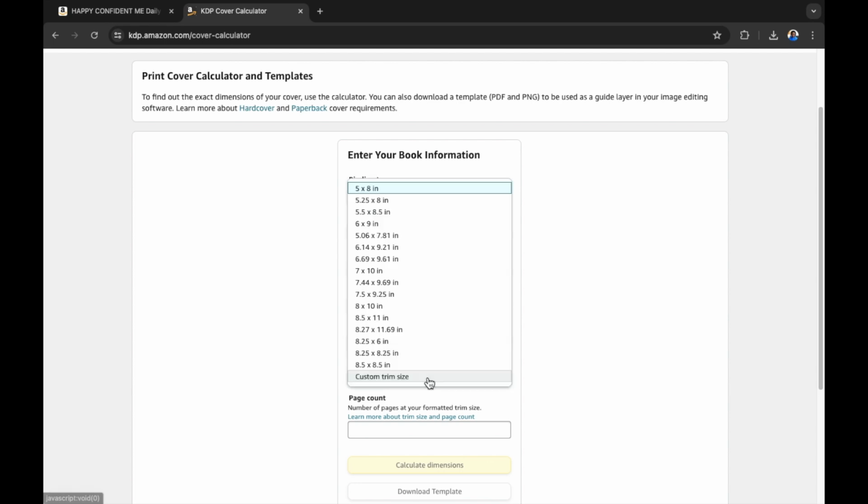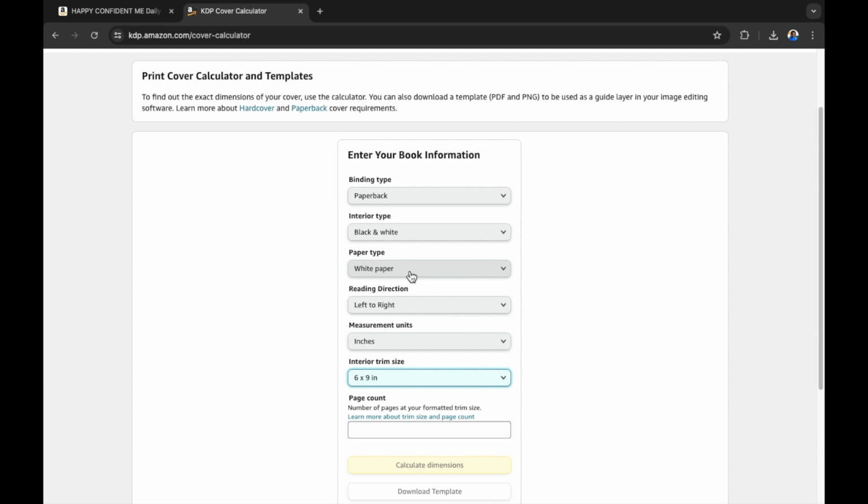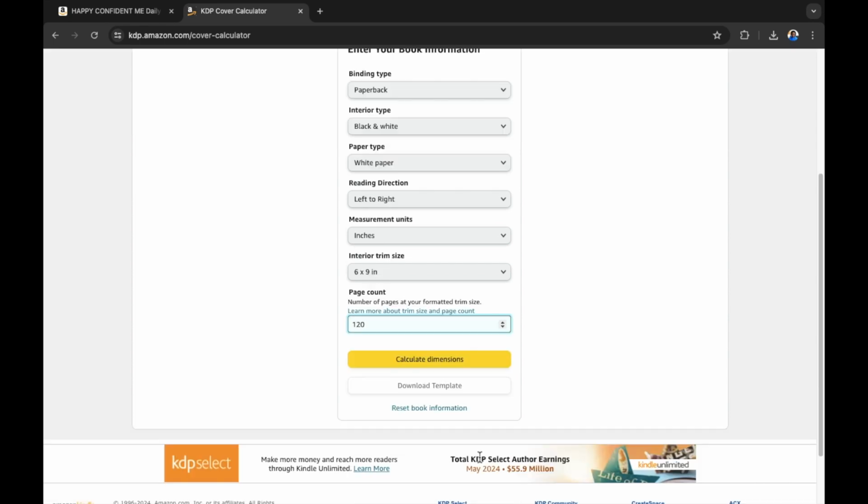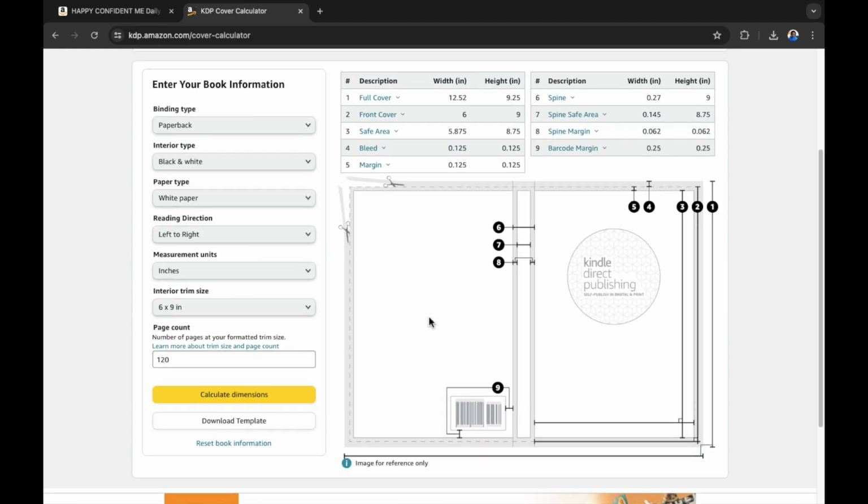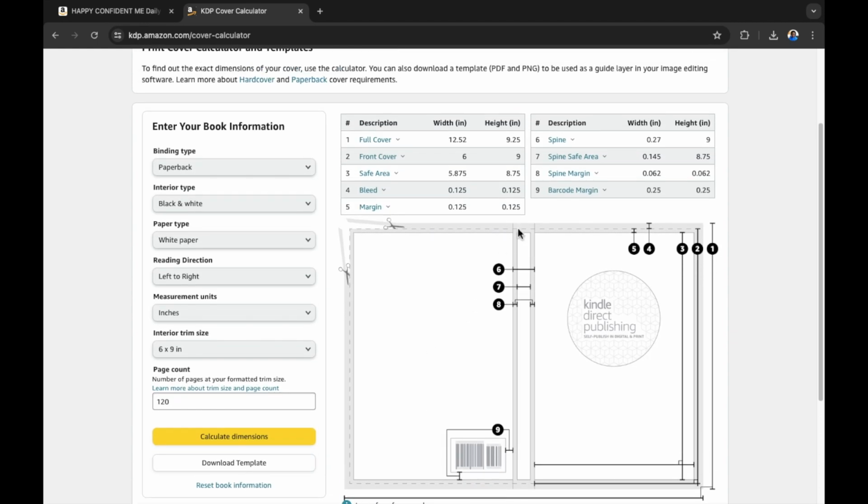Interior trim size. Now with the interior trim size, typically it should be 6 by 9 inches. We're going to select that right now, as that is the standard for a journal book. Now it's the page count. Again, our competitors were using roughly 100 to 120 pages. So I'm going to use the same. Once you've entered this information into the calculator, calculate your dimensions. This will give you your calculations of your spine.